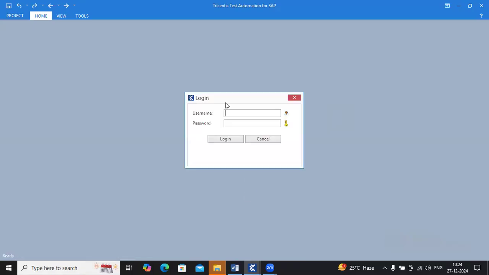This is a common repository, so definitely it asks me to enter the user ID and password. What are the user ID and password? The ones I just created, I'll use those credentials here. My username is Anusha, password Anusha@123. Login.